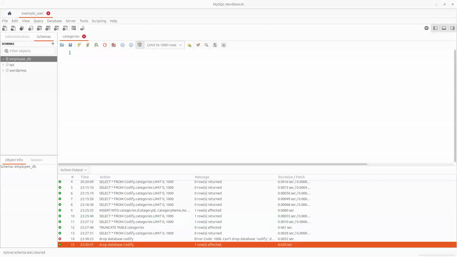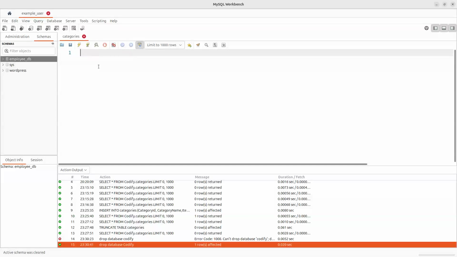Today we will talk about how to create a table, how we can insert data into our table, and also how we can truncate our table. So let's create a database first, then we will jump into creating a table. I mean, from scratch we want to do everything. So create database. Suppose our database name would be codify.